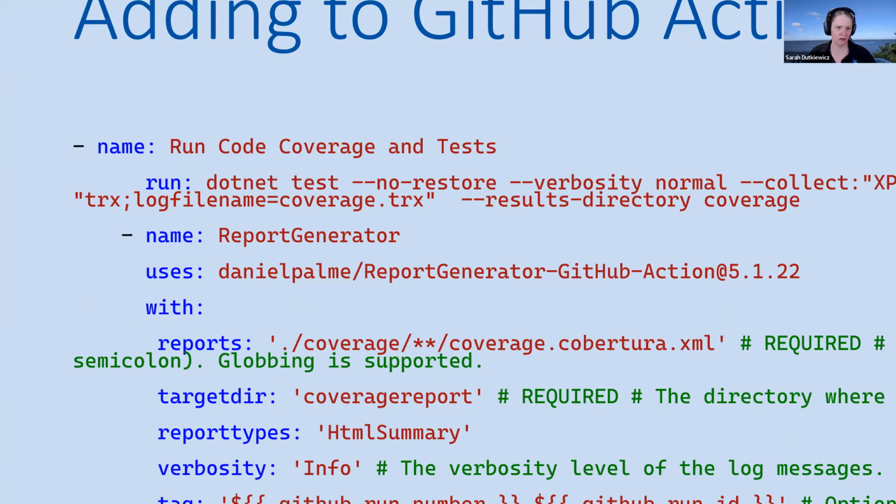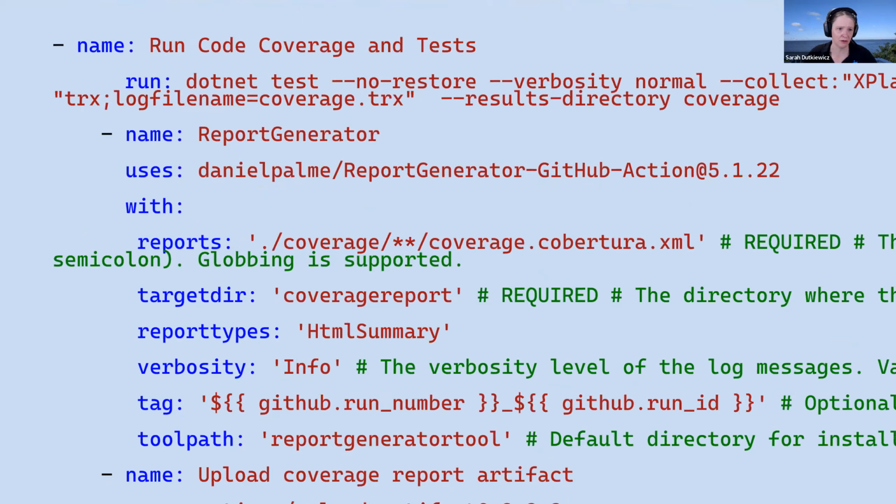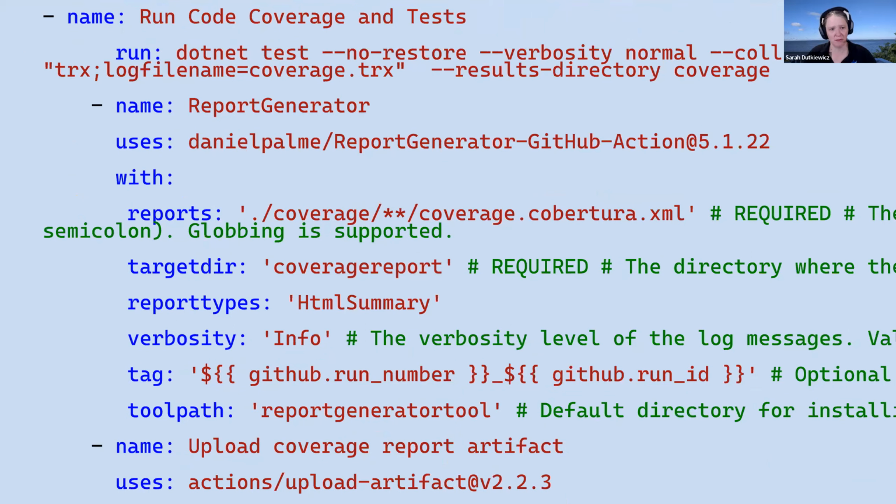Whichever tests you want to do the code coverage on, make sure that it has this Coverlet collector NuGet package. Now this other thing, that's the name here, code coverage and test. You're just going to run .NET test and get the statistics. But with this Report Generator GitHub action, what it'll do is take your Cobertura files, which get generated here by your .NET test.